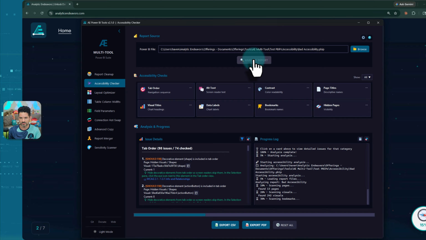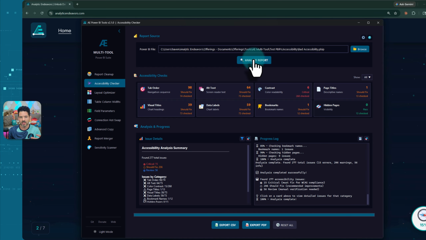But when you analyze a PBIP file, it will go through and provide you a few accessibility checks. Now, the ones that it will go through are your tab order, your titles, your alt text, which is the screen reader text that will show up, data chart labels, contrast, bookmarks, and page titles, and whether or not there are any hidden pages that might have some accessibility issues as well.